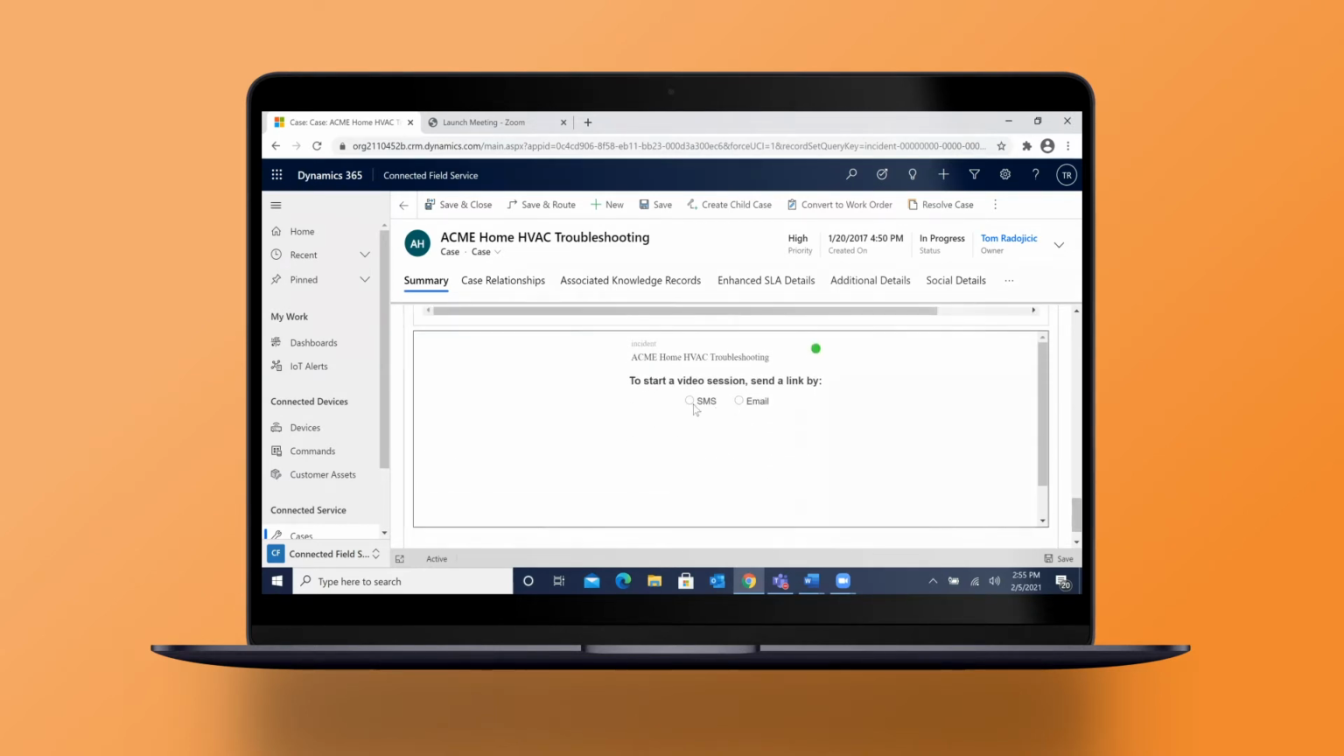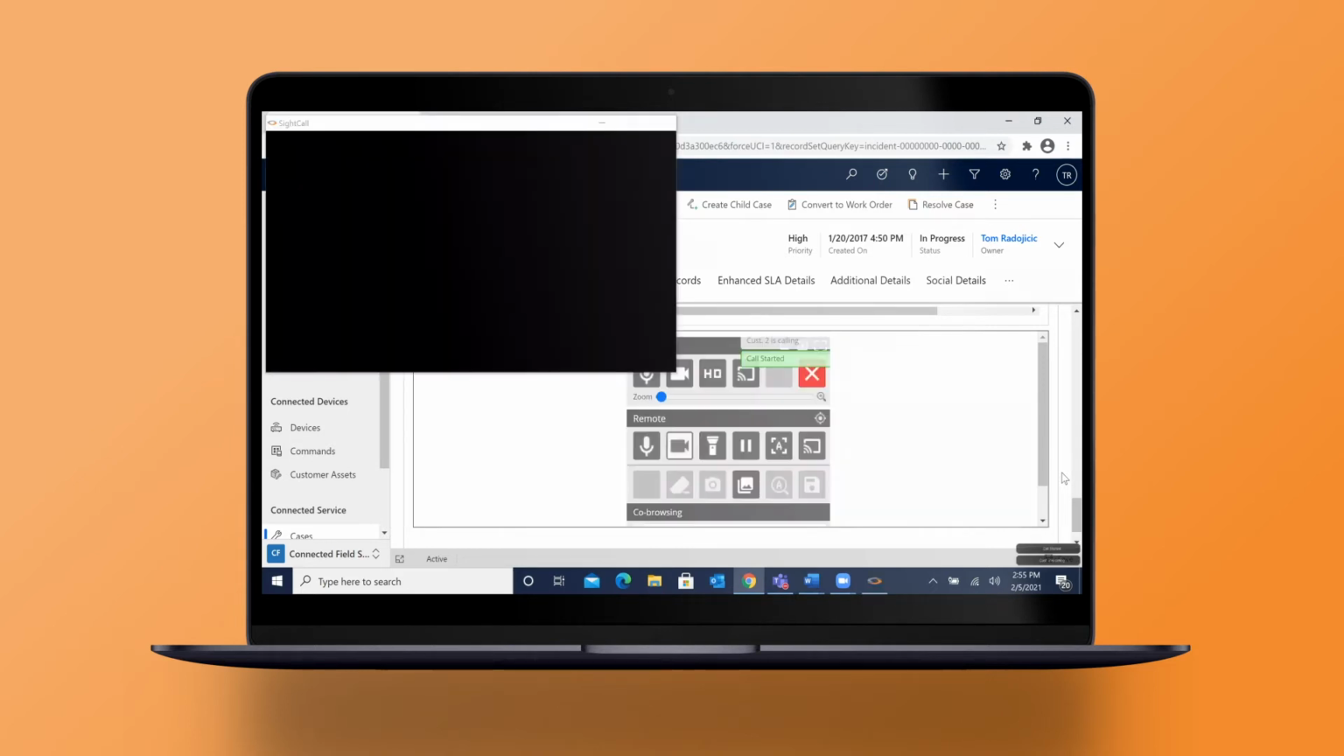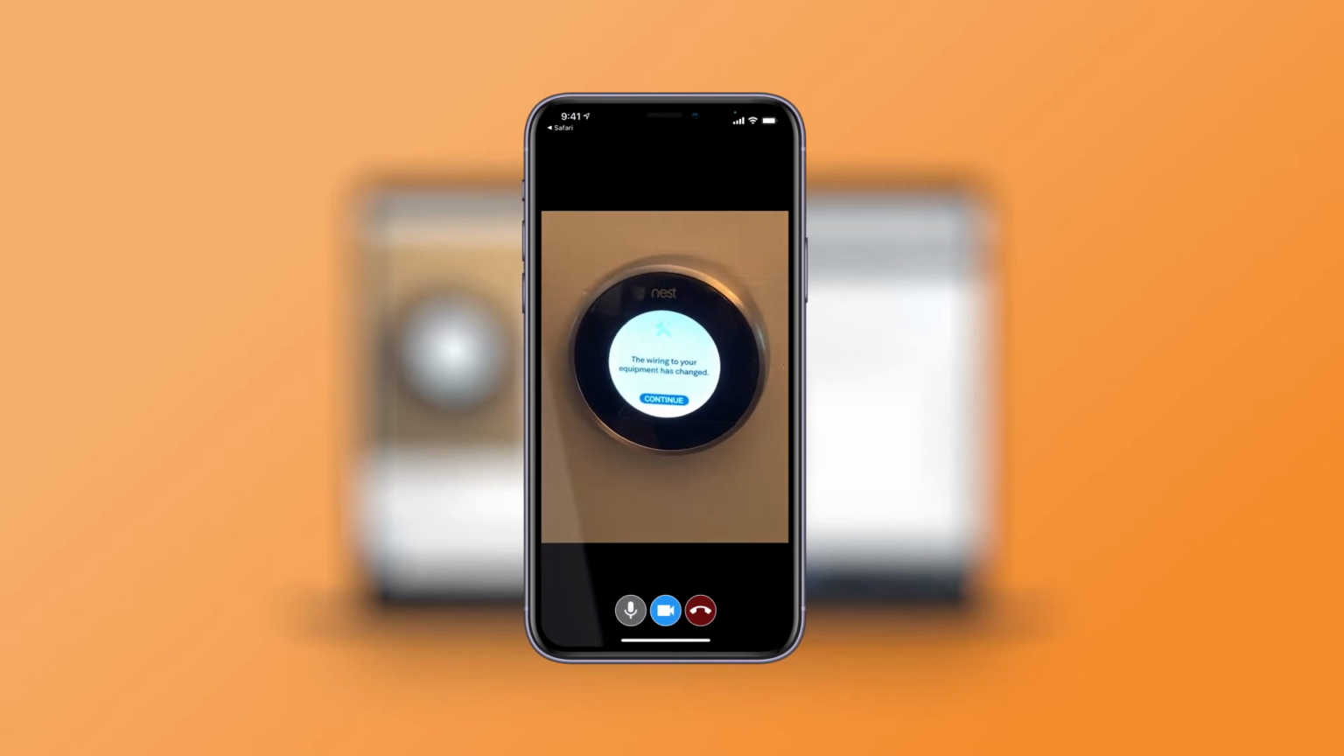The homeowner's contact information is automatically imported from the case, allowing the agent to send an invitation to their mobile device with a single click. Once connected over live video, the agent can see and troubleshoot the issue as if they were physically present.